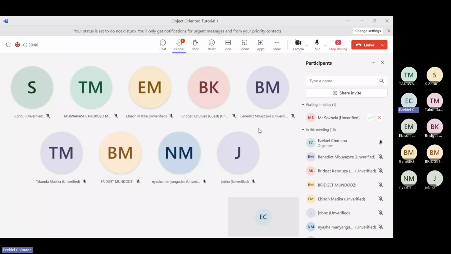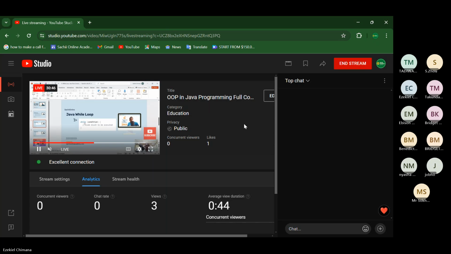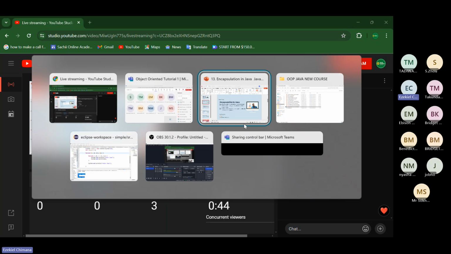So I need to add someone who's in the loop. So what it means is, I think it actually stopped again. I think this is the issue of network.